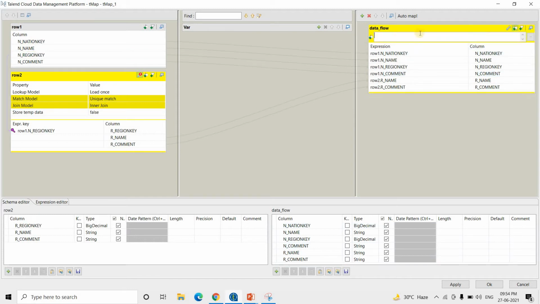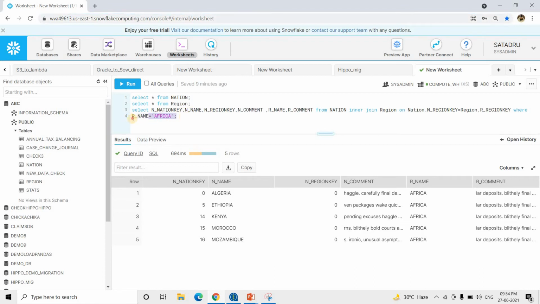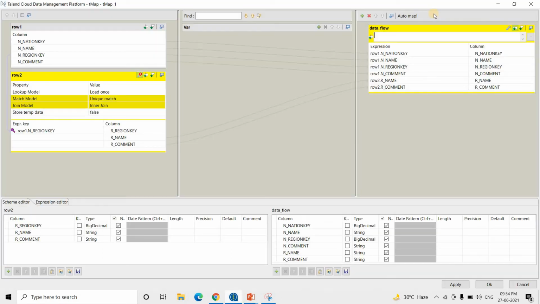So click on those, and then here we can specify the where condition, right? So what is the condition we are applying here? If you check, we are applying the condition on the name of the region, and we want to select only Africa, right? So I will go to Talend and see, we are applying it on the region column, which is coming from this region table, right?